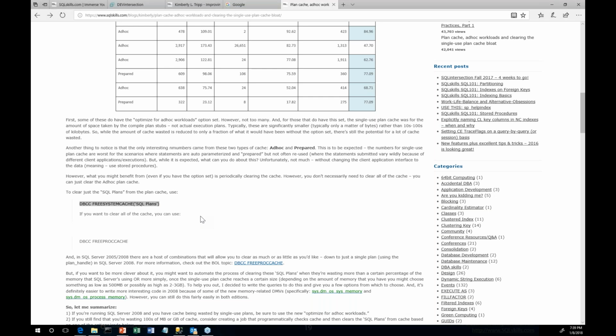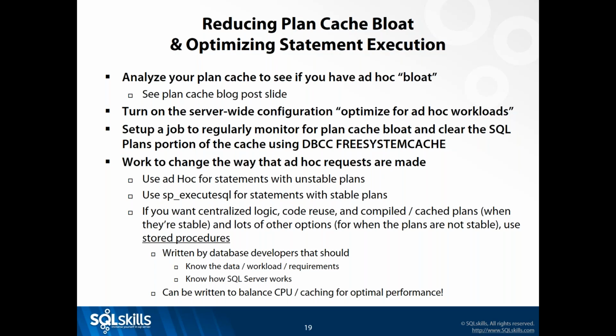So I know there's a lot of stuff here. I'm glad it's recorded because you guys can go back and look at this and work through this. If you really wanted to go through all of these individual pieces, you could also check out the Pluralsight course. Ultimately, after you do these two things, turning on the server-wide configuration and setting up the job, then I want you to make sure that you've got the right balance. For ad hoc statements, you use those for anything that really does need different plans. And you want to switch anything over to SP Execute SQL so that they have nice, stable plans that are getting reused. But again, having your application developers know how to do this and do this correctly all the time, I think is a little bit challenging.